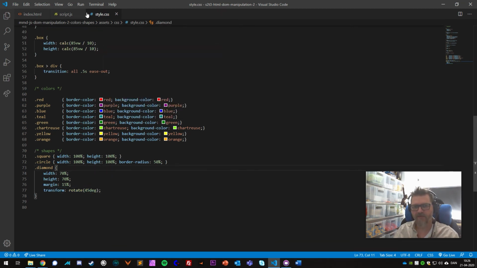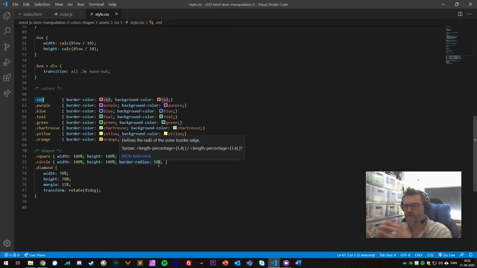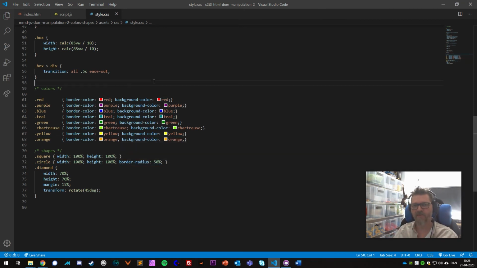And I'm gonna use this box class on a lot of different boxes that contain divs that get one of the colors and one of the shapes attached to them. So I'm gonna have a lot of boxes. I'm gonna have 10 boxes on a row, and inside of each of those boxes I'm gonna have one div with a color class attached to it and a shape class attached to it. That's the purpose of this thing.